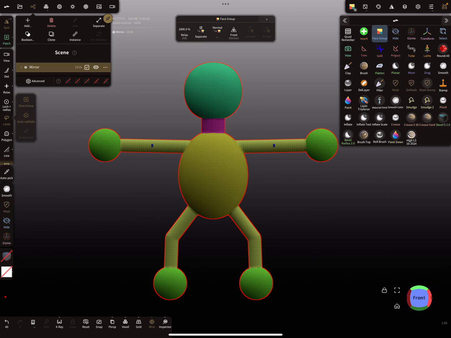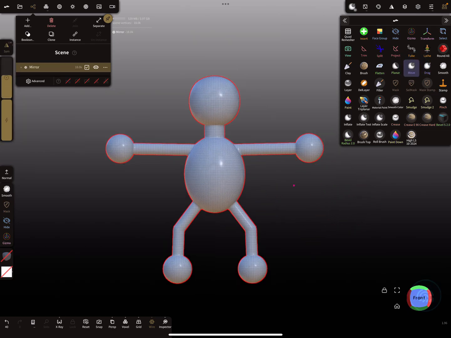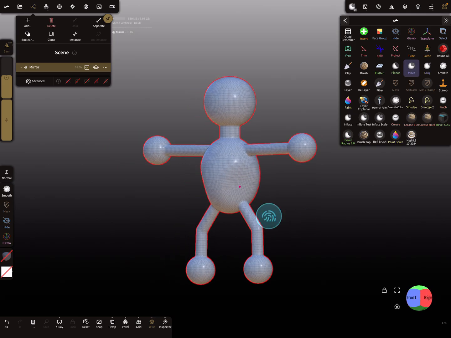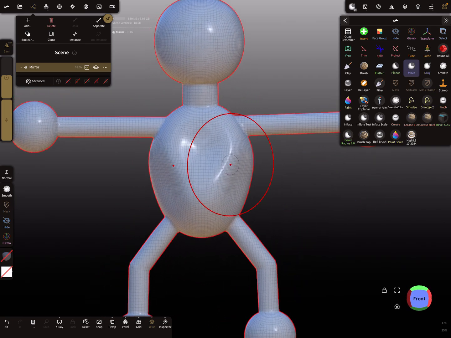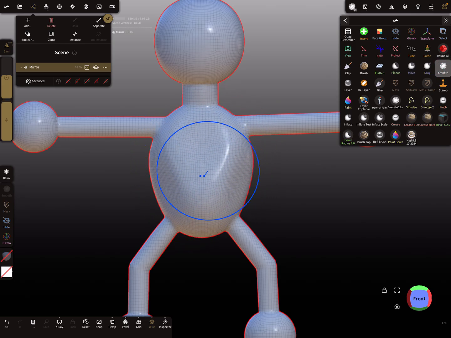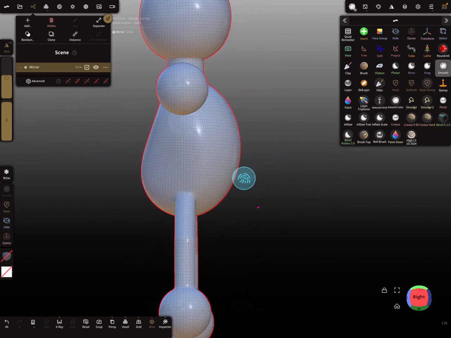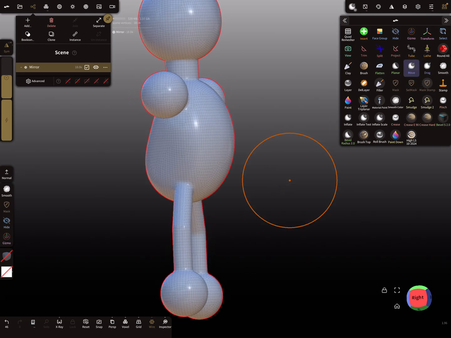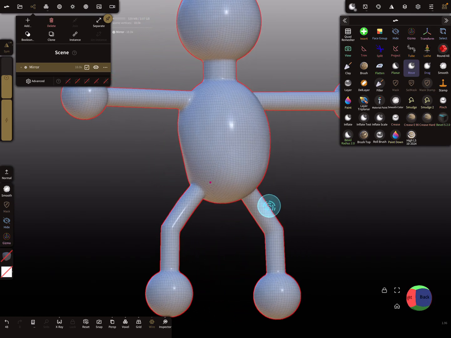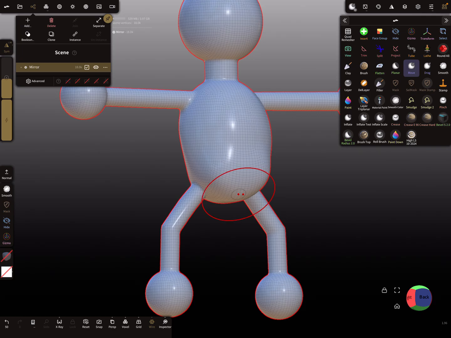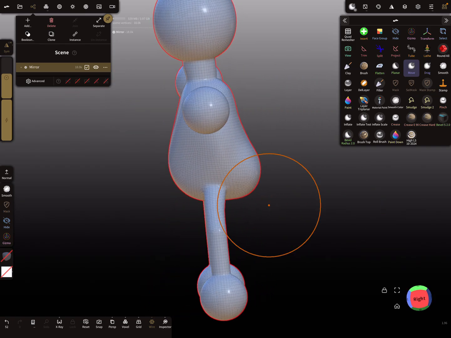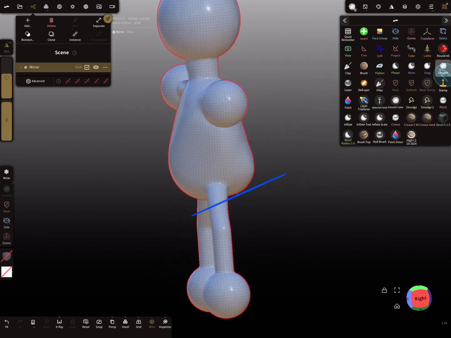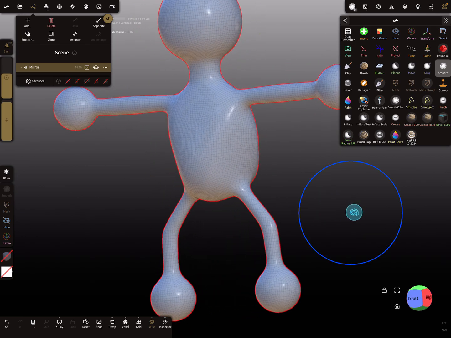So I'm using the move tool, and here symmetry is active at the moment. So I adjust the body here a little bit. And smoothing. Only a few little adjustments here, so that this guy looks a little bit nicer. So smooth everything a little bit out like this.